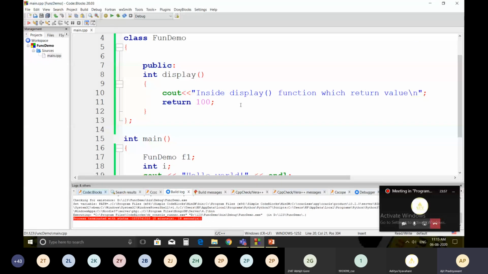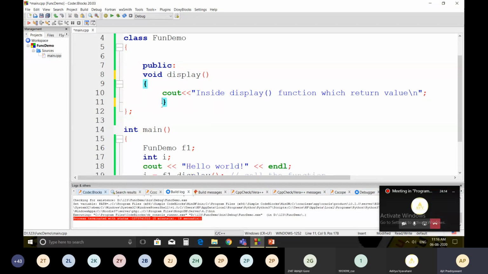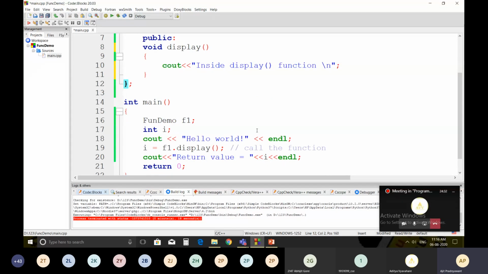So I will explain another function, same function but which doesn't return any value. So I will mention over here void. I will remove this return. And I'm going to say inside the display function only, which doesn't return any value. \n is for new line. Cursor will go to the next new line. Here it is end of the class.